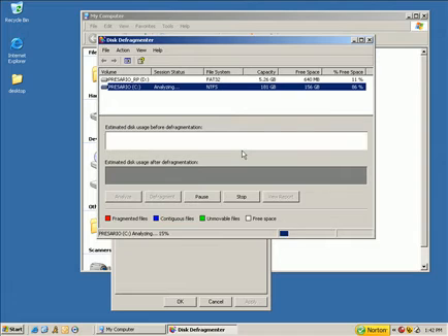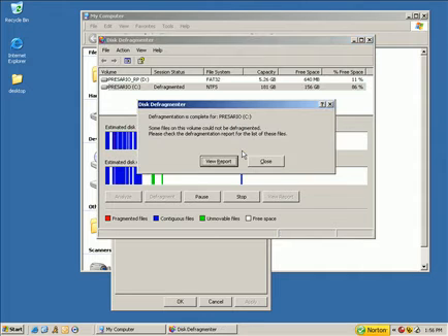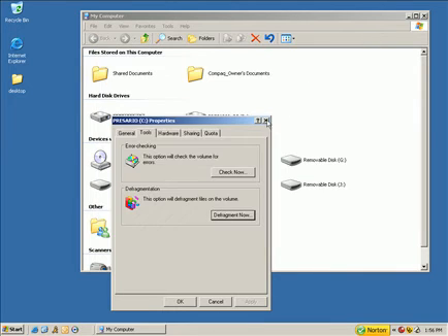Now, depending upon the size of your hard drive and the speed of your computer, as well as how much installed memory you might have, this process can take an hour or more. So I'm going to go ahead and pause this while this runs. Okay, that took about 45 minutes for my system. As you can see, the defragmentation is complete. And I'm going to go ahead and close this window, as well as closing the utilities.